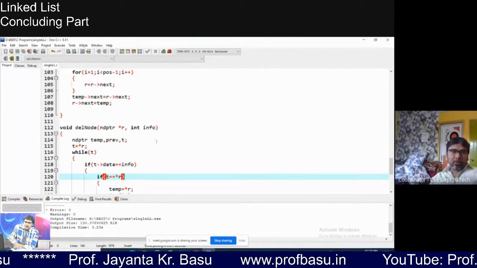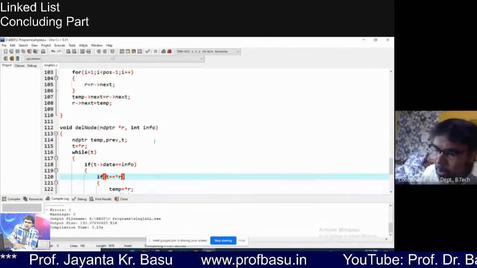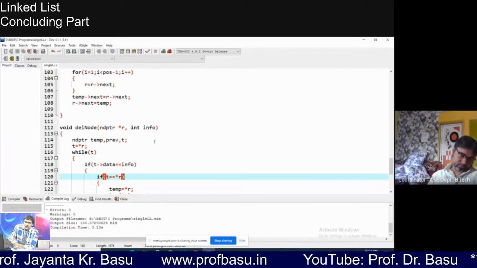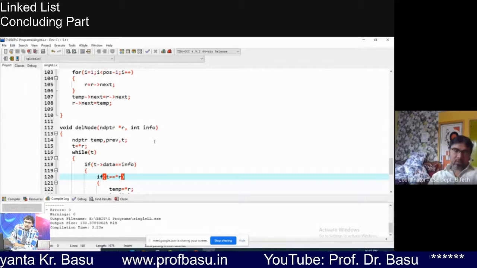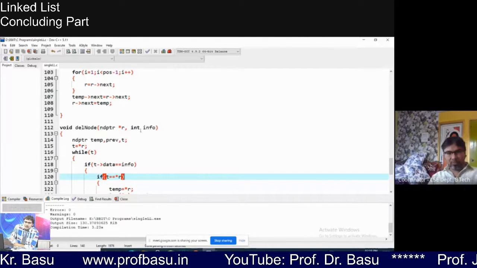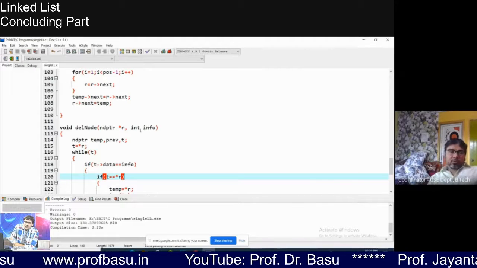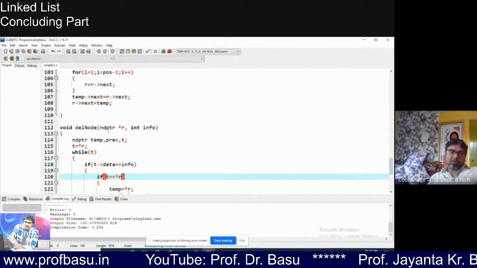So the delete node function. What will the delete node function do? It will delete a particular node. How will the node be selected? The node will be selected by its information. As you know, each and every node has two components. One is the information part, which means the data part, and another is the next part.